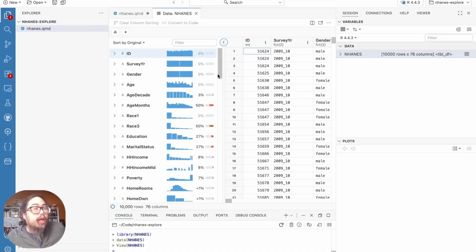There's a lot of questions I have, and I want to understand what the span of the survey data is. We've got a variable here called survey year, and if we mouse over it, there are two different years in this survey. There's 5,000 from 2009, and then 5,000 from 2011.